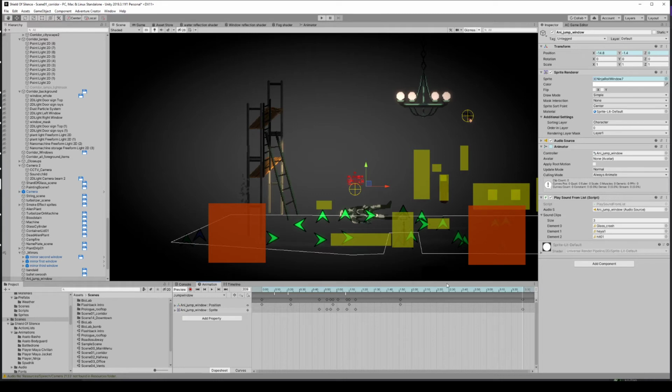This animation is set to not loop. Yeah, that's the most important thing. Don't forget to uncheck loop time, so it only plays once. Then it will freeze on the last frame.